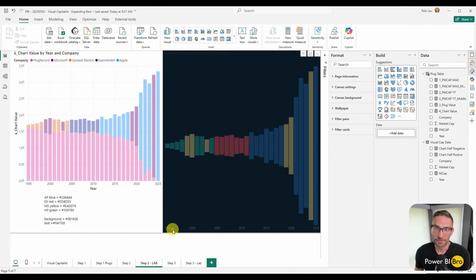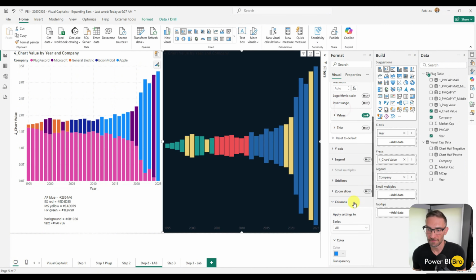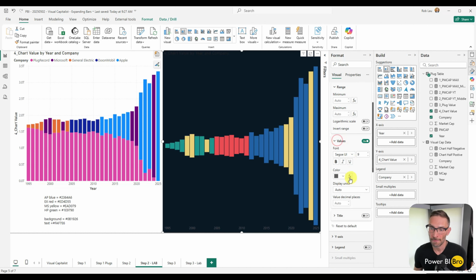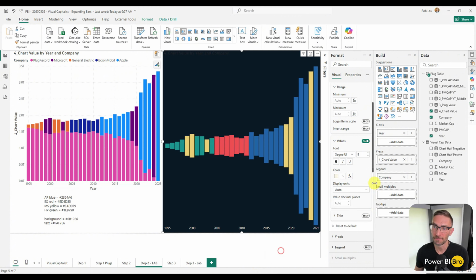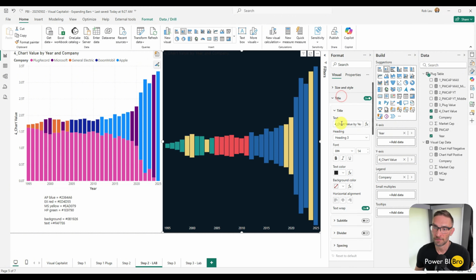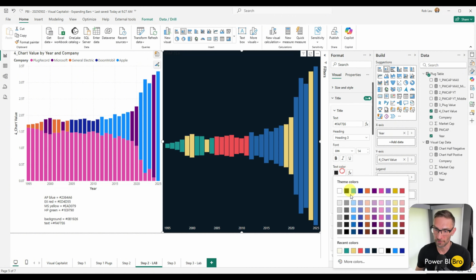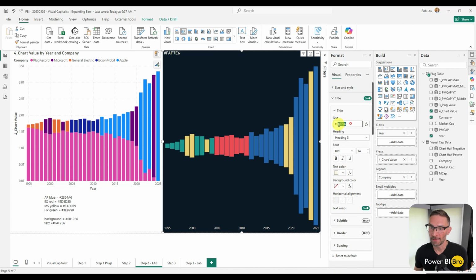And now there is certain text. So let's click this, x-axis. We'll set the values to be that same color, or the text color. That looks good. For the title, we'll call it the same color. And the text is called America's Most Valuable Company in each year.